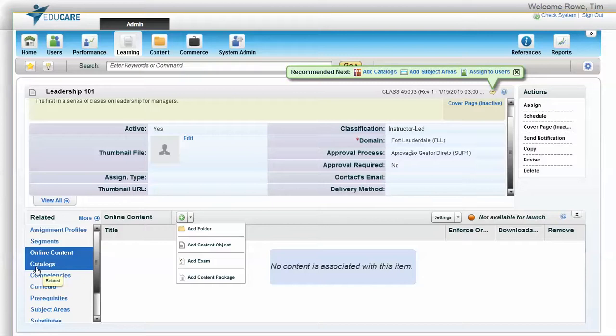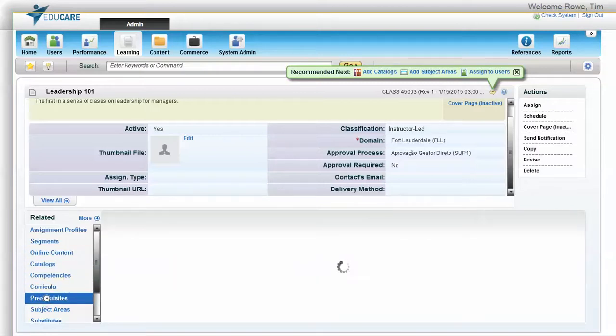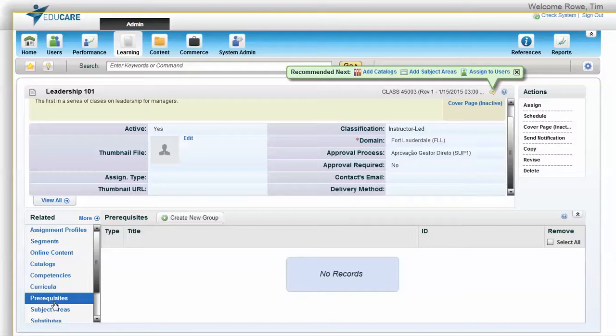I will not go through the rest of the tabs here. I will mention one here, prerequisites. So if there's a course that you want to be a prerequisite for this course, here's where you would select that, and then you would select the icon here to establish the prerequisites for someone being able to register for this course.